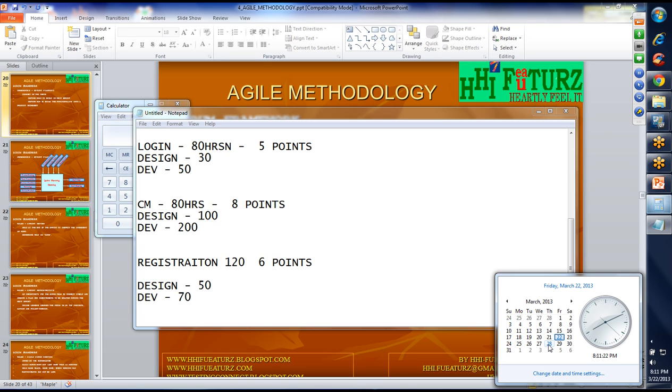Then another thing is, if it is a waterfall model or V model, you will create test cases before getting the first release. That is important. But in agile methodology, that is not the case. All is going on parallelly, right?